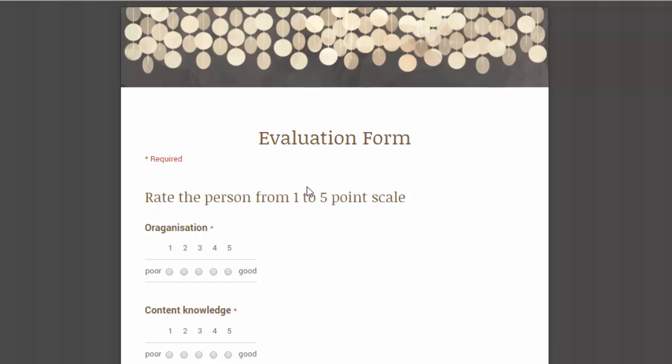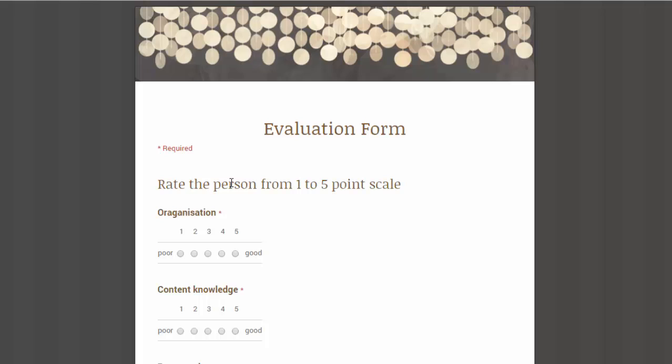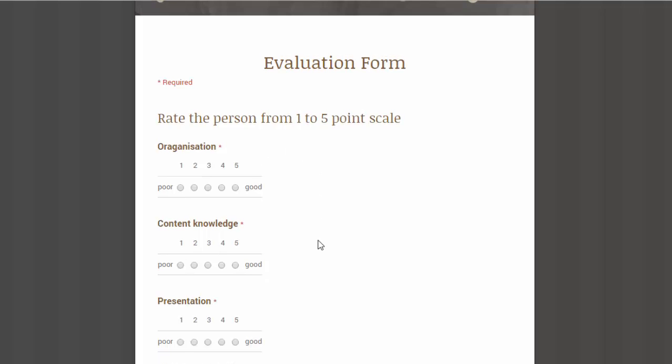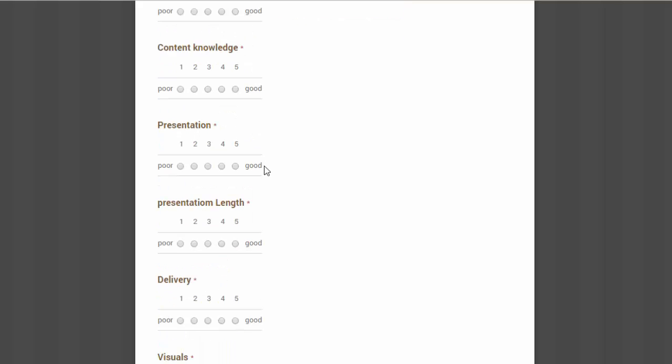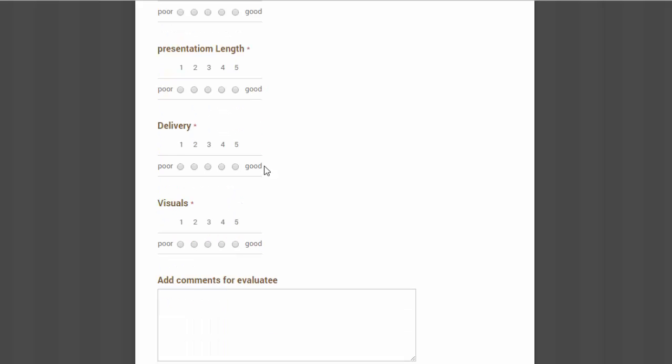The next page will have a description as well. We're rating on a scale of 1 to 5, and then those are the different things that we're looking for. So as you can see with the asterisks here, every option is a required field, so everything would need to be filled out.